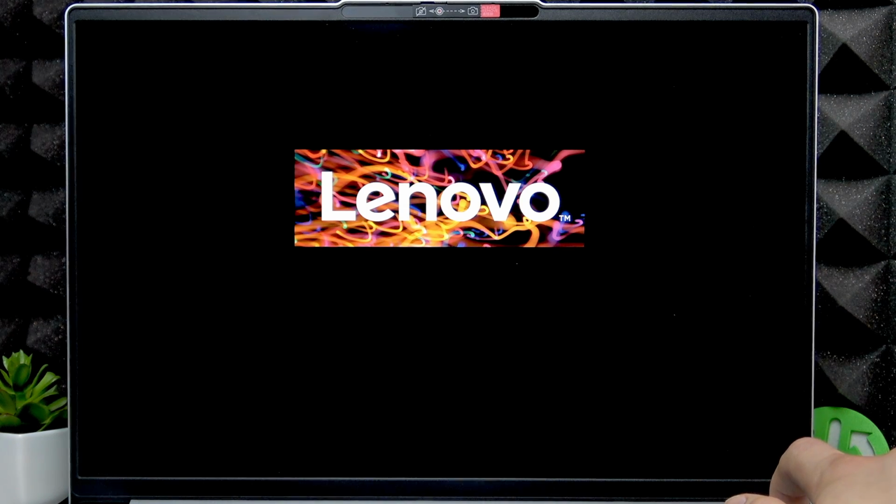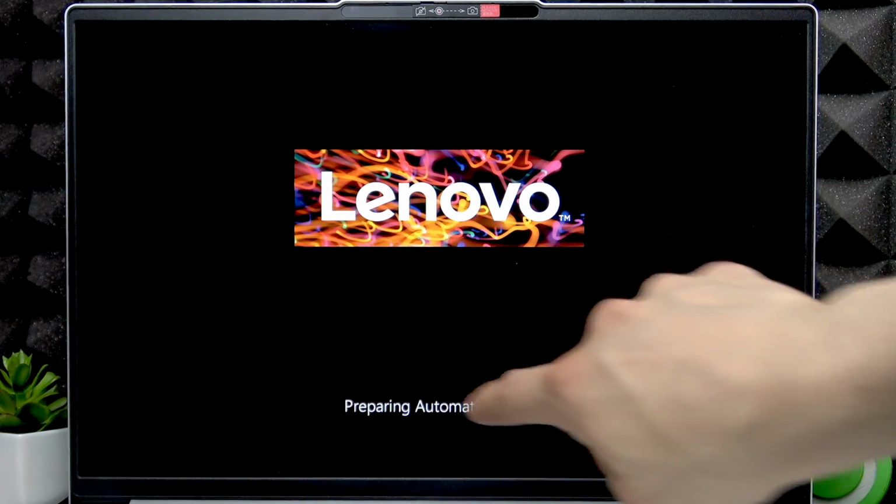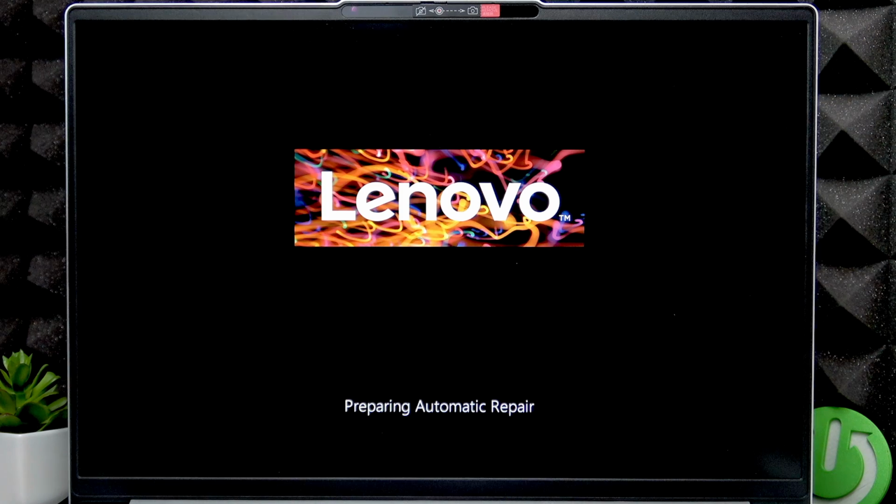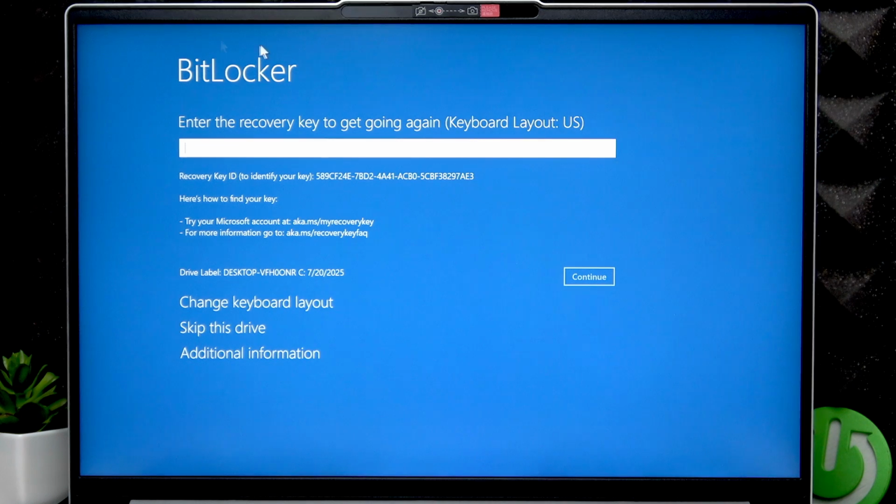Now let's turn it on again, and let's wait for the logo to appear. Okay, nothing happens. Let's turn it off again. Hold down the power key. Okay, and I think something should happen now at this point. So let's turn on the PC. Okay, and preparing automatic repair means that our device is booting up into recovery mode. So just wait for it to do this.